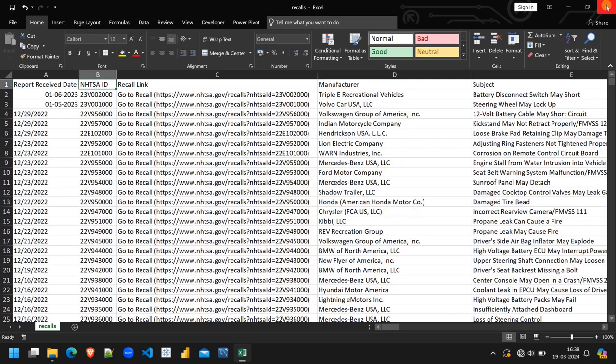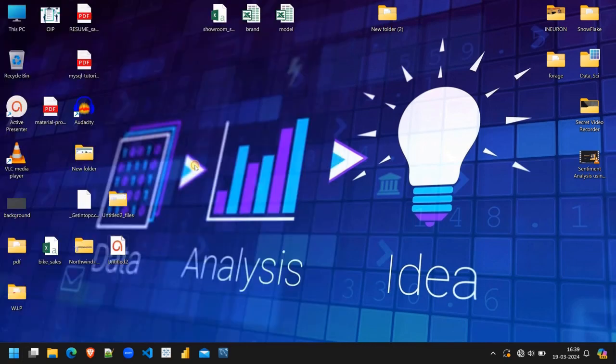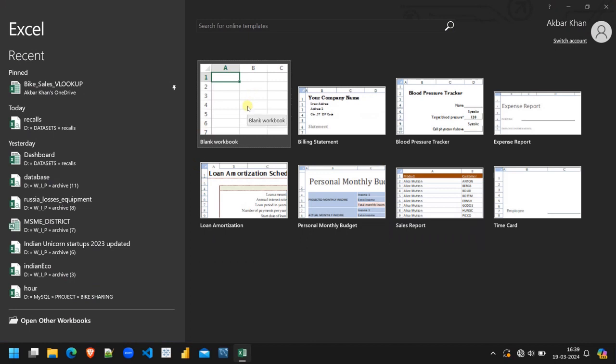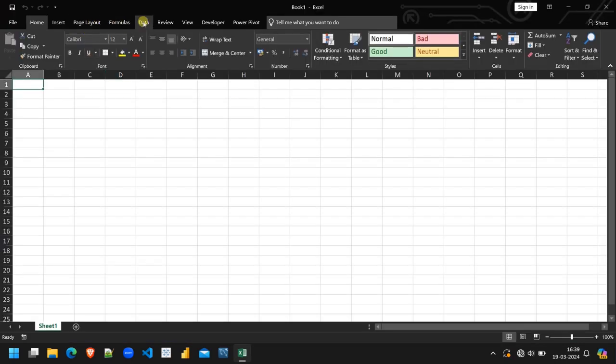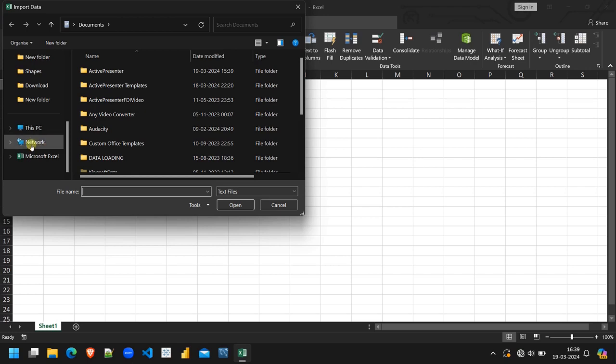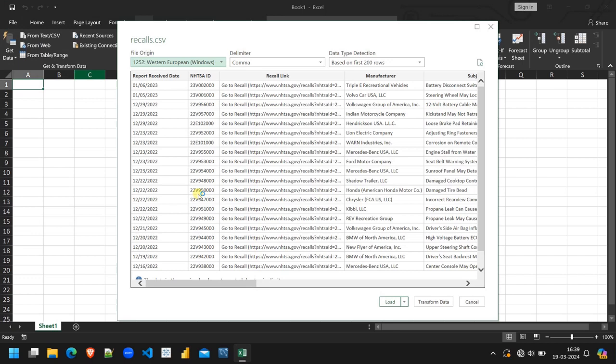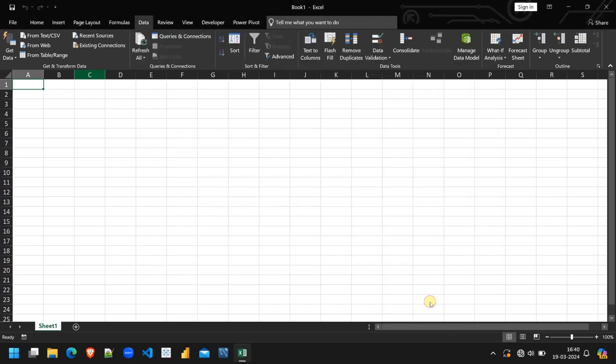So for that, first of all, let us go and import the data set inside Excel. So first of all, we are going to open Excel. Then we will open a blank workbook. We'll come to data, and this is a CSV data, so we'll go to text and CSV and then locate our data set. This will load our data to the Power Query editor. Here we can load the data to the model, or we can transform the data. So we are going to transform the data first.